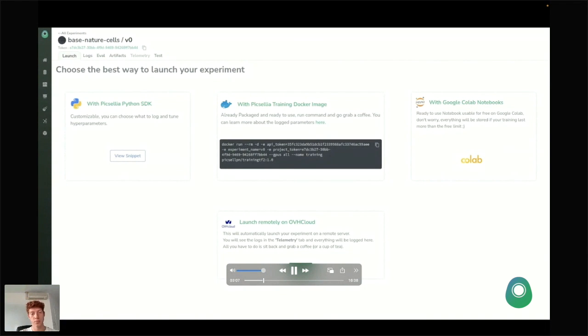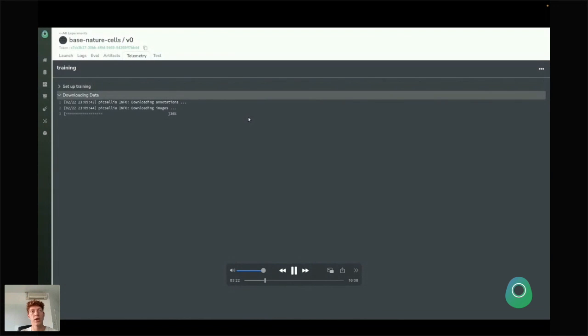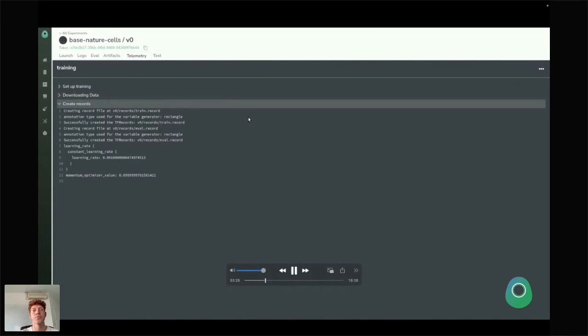Once it's done, we'll just wait a few seconds. We can go to the telemetry tab where we can see the GPU server logs in real time and assess that our model is training correctly. So the training already launched. We can see that it's downloading the data from the data set. And after that, we will see some epochs.